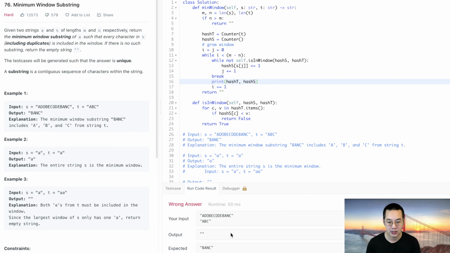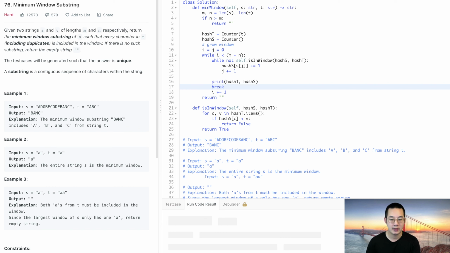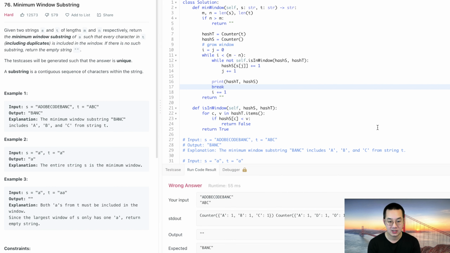So did we print? I don't know if we printed anything. So let's print. Oh, that's a break. So that's my bad. Let's put the break afterwards, and let's print. Run the code again. And so we did it.